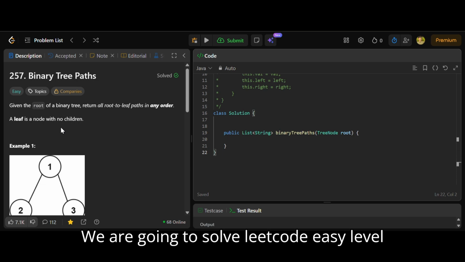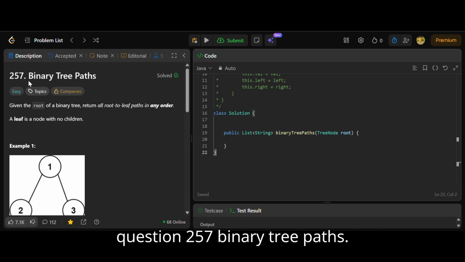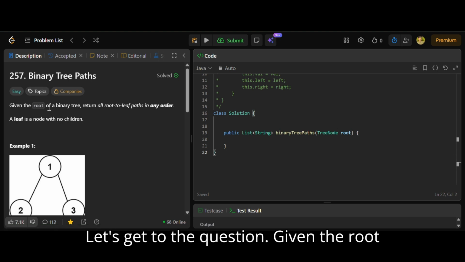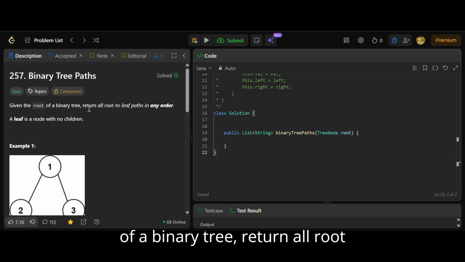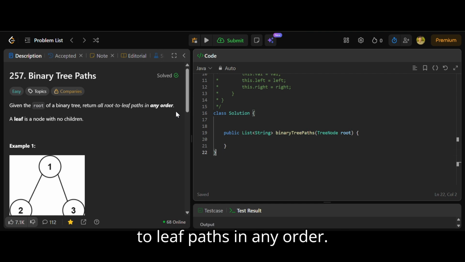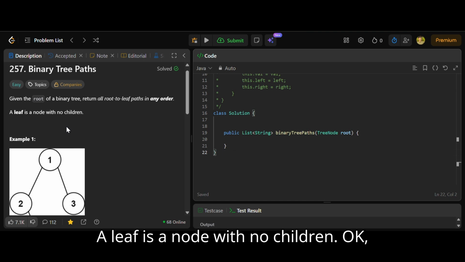We are going to solve LeetCode easy level question 257, Binary Tree Paths. Let's get to the question. Given the root of a binary tree, return all root to leaf paths in any order. A leaf is a node with no children.